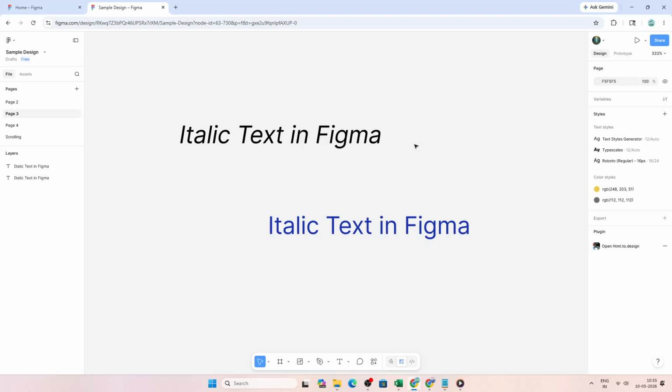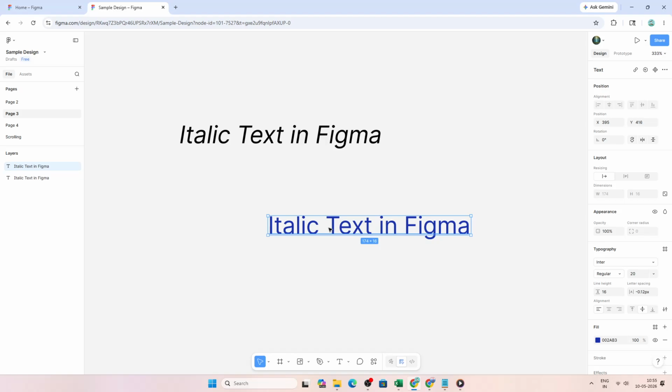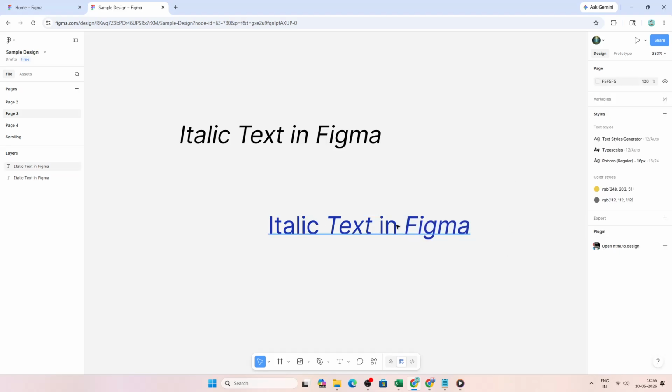Now, for a faster way when you are moving quickly through a design, you can use a keyboard shortcut to toggle italic on or off. Select the text layer or place your text cursor inside the text you want to affect, and press Ctrl+I on Windows or Cmd+I on Mac. Pressing the shortcut once applies italic. Pressing it again removes italic. This toggle behavior makes it easy to compare the look of your text without digging into menus.